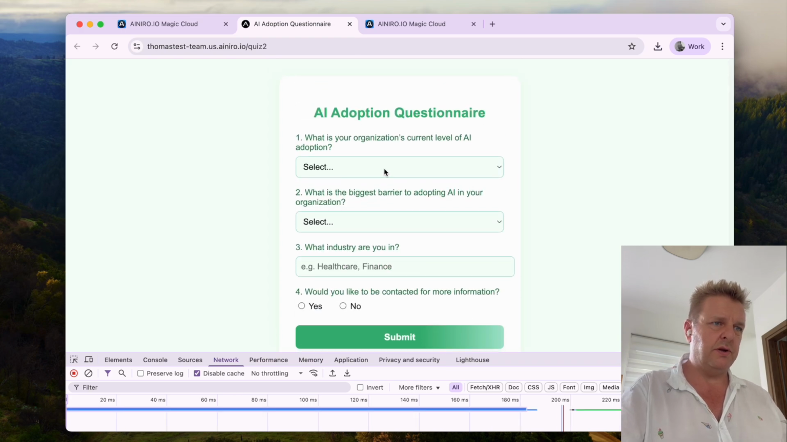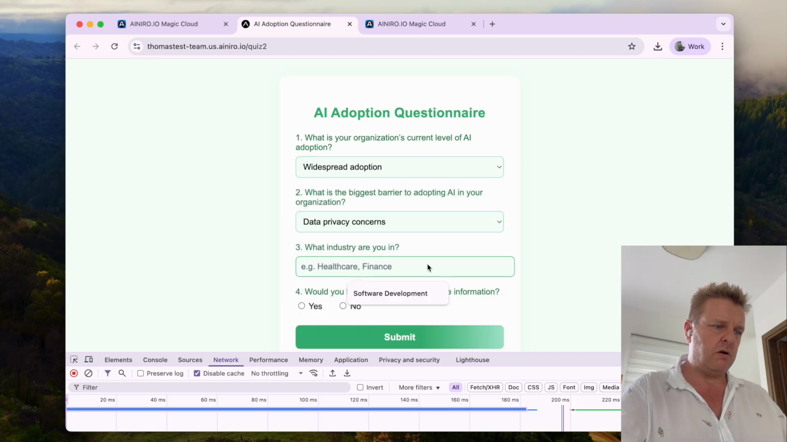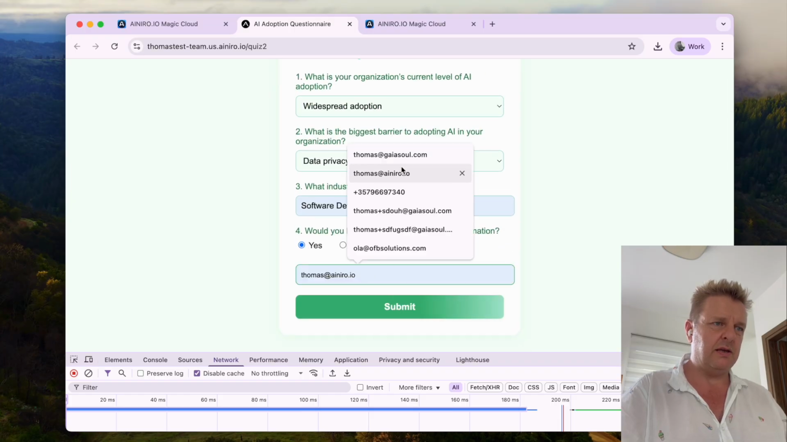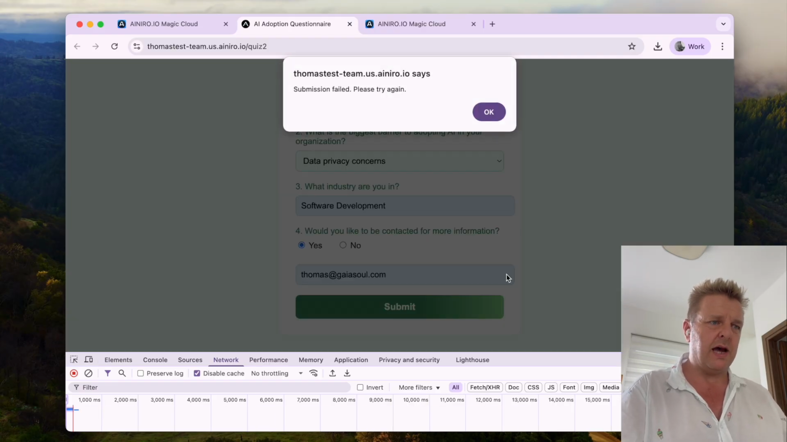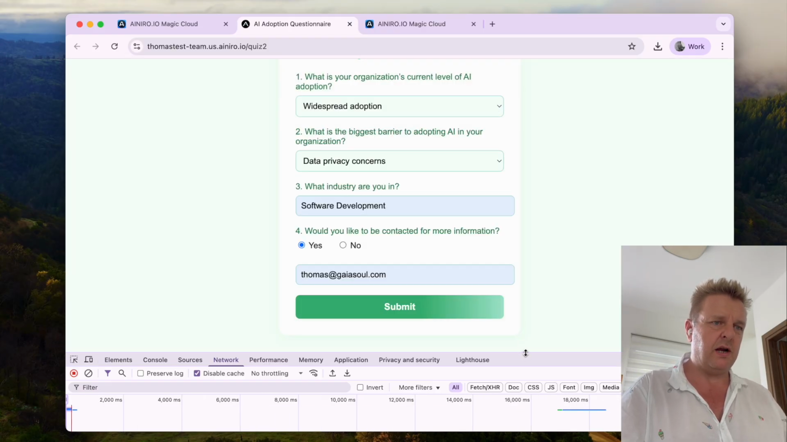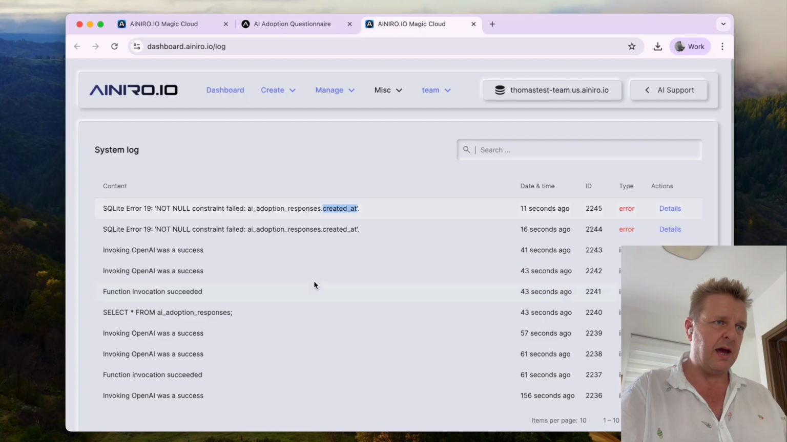What is your organization's current AI level? Widespread adoption, data privacy concern, software development. Yes, I want to be contacted. My email address is thomas@guysol.com. Submit, and let's see, submission failed. Hooray. We are so lucky. Internal server error. So, why did that happen now?